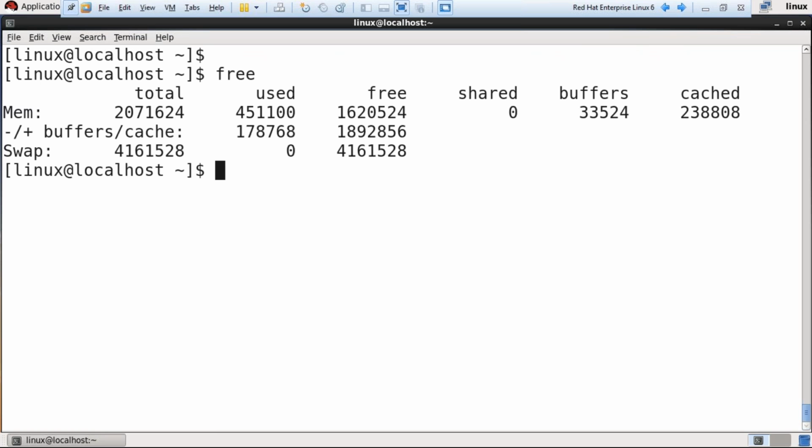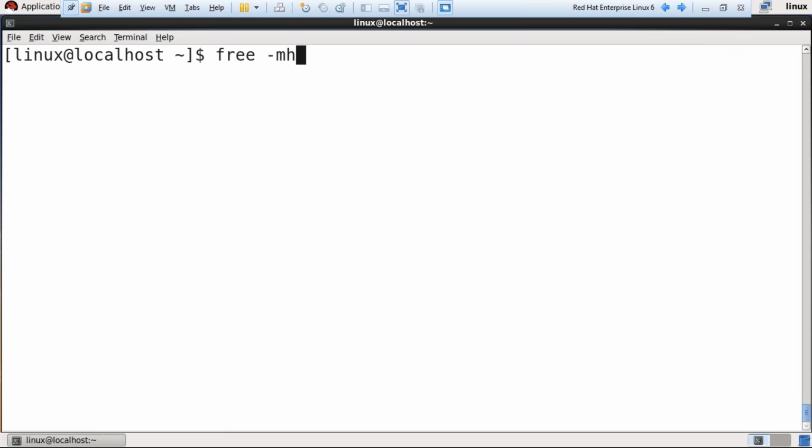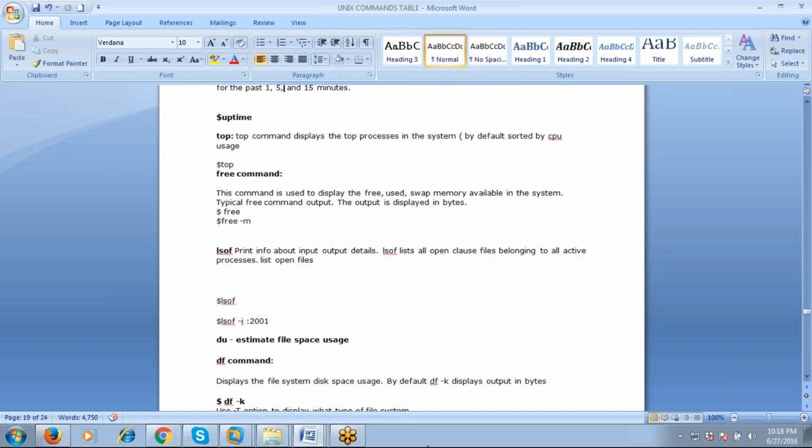Free command. By default it will display in kilobytes, hyphen m in megabytes. H means human readable, generally hyphen m. It will display in MBs. This is about the free command.